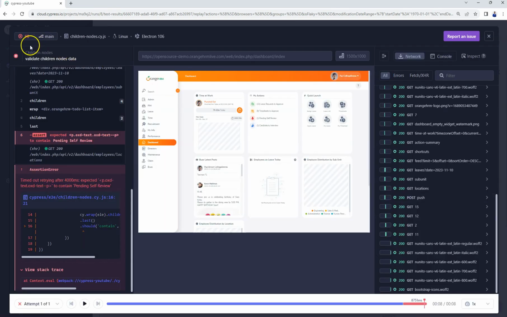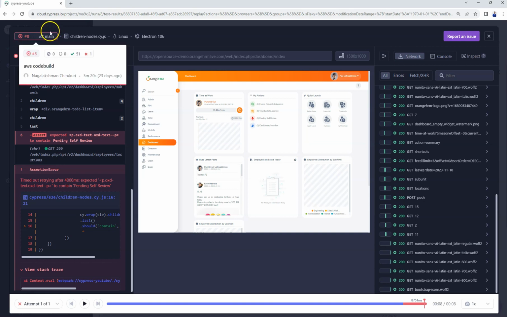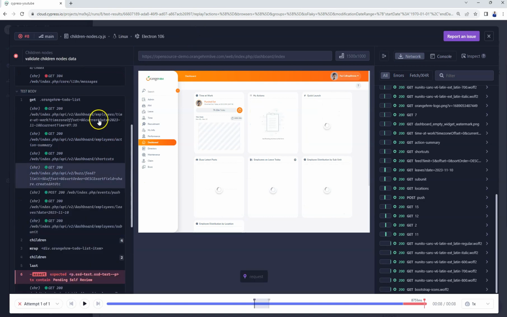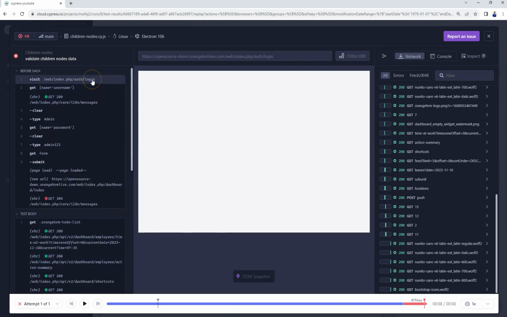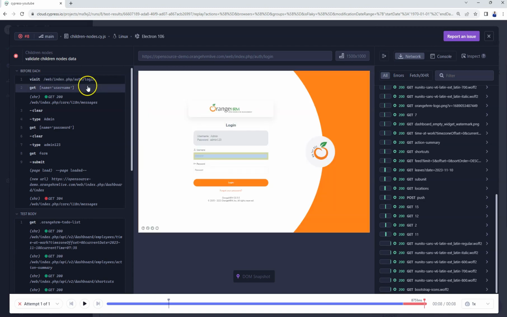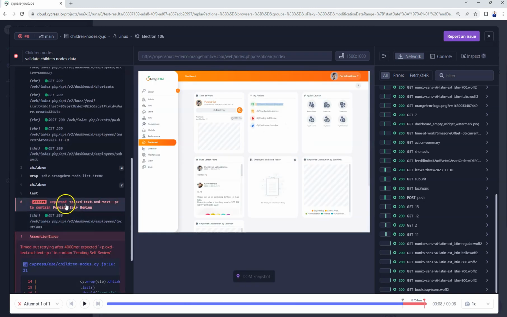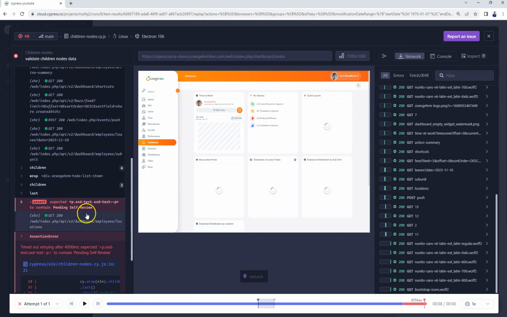there you can see the different options also: from which branch it got executed, which is the main branch, what is the file name, in which environment it got executed, and on which browser it got executed. So it has all this information, and you can see what happened at the time of executing the test. We opened our website first, searched for the username, and typed admin, then the password, submitted the form, and then we got this page.